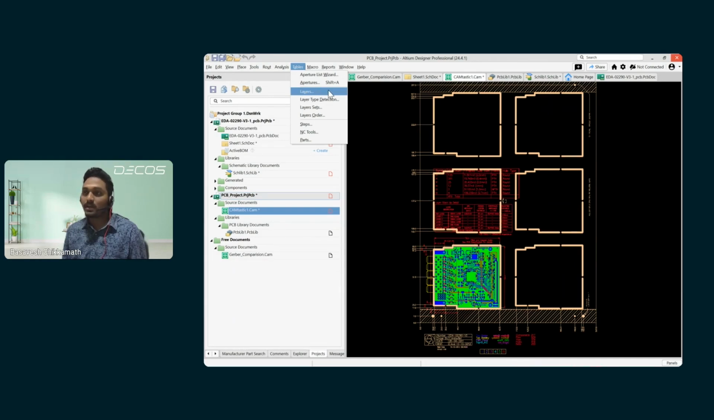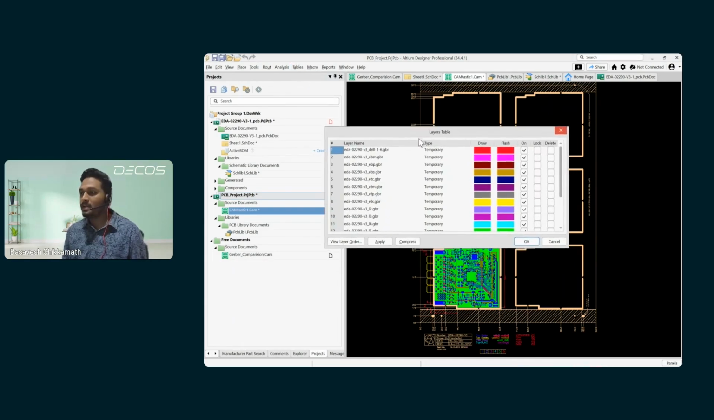Go to Tables, click on Layers. Here you can notice all the layer types are mentioned as temporary. We need to change those and modify them according to the Gerber layer type. This particular layer is drill, so I'll be selecting drill top. And this is bottom mask, so I'll be choosing mask bottom in the drop down list. This is bottom paste, choose paste bottom. Next is bottom silk, I'll be selecting silk bottom.